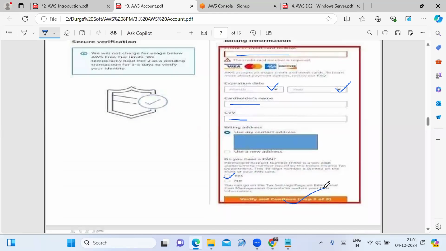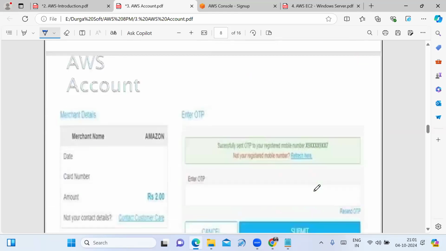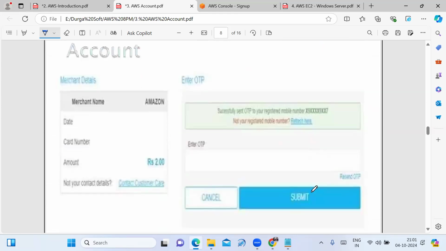The third step is asking for your card details, which you need to enter. Once you enter your card details, 2 rupees will be deducted from your bank account when you enter the OTP sent to your mobile number.